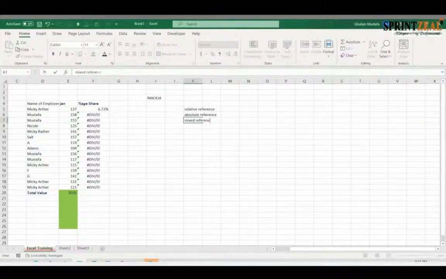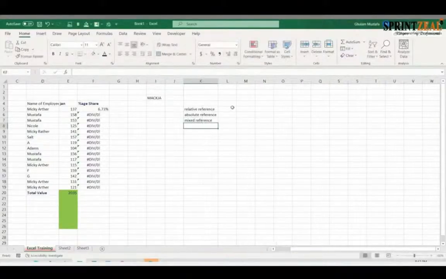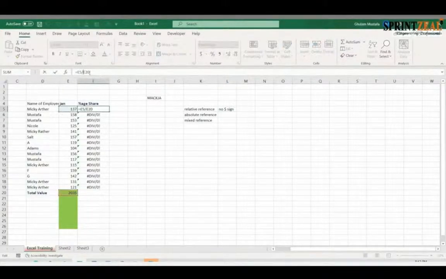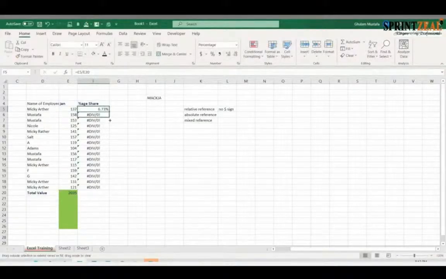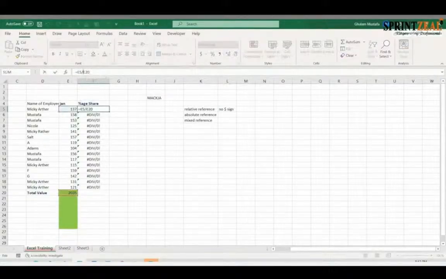Relative reference means there is no $ sign. You can see in the formula there is no $ sign in each cell, because whenever I go down, it will automatically move each cell. But I want to lock E20. For that purpose, I will apply the $ sign, and to apply the $ sign, you will press F4. Automatically, the $ sign will apply to the cell.